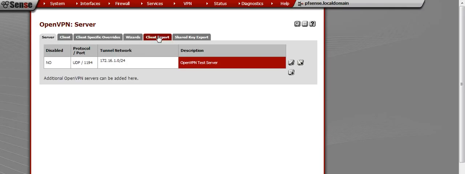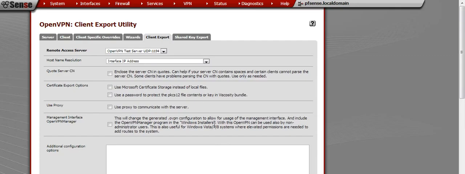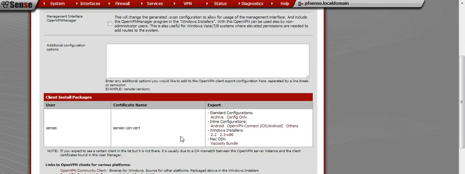Now we go to client export. I have one user, Sensei, certificate name right there. And now we have a bunch of different options. We have standard configurations. Archive or config only. These are downloadables. I know the links aren't very pretty. We have inline configurations. These are the ones that are really cool.